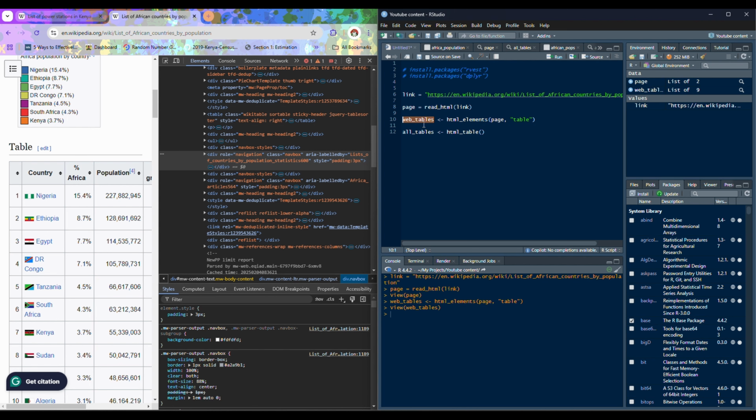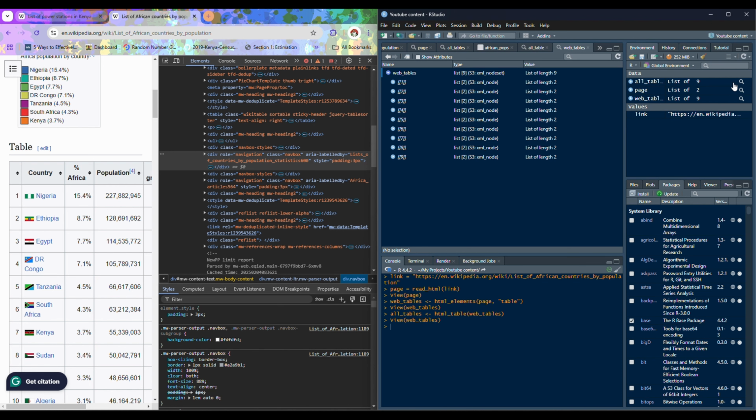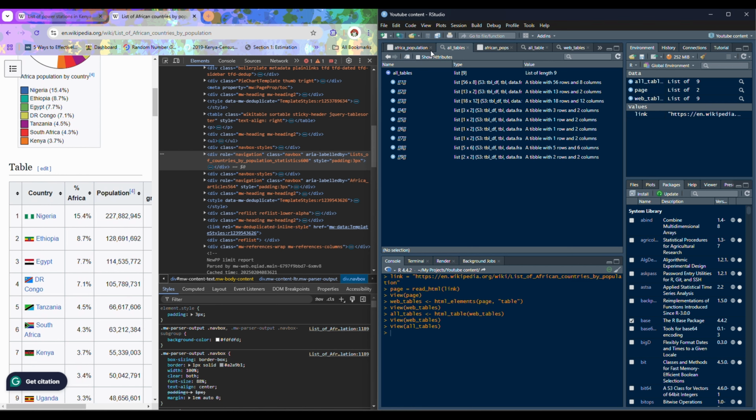Just the thing that we've created right now, web tables. So this allows us to view the tables that exist within our link of interest. And right now it tells us we have a total of nine tables, and that's just going to make it easy. So we can see the first one is of 56 rows. I think that's our table of interest that we want to bring into R.